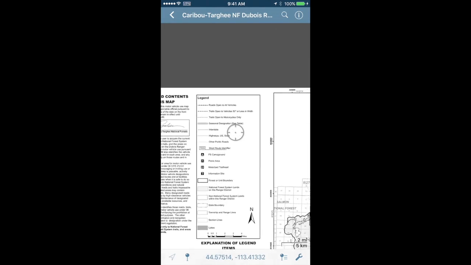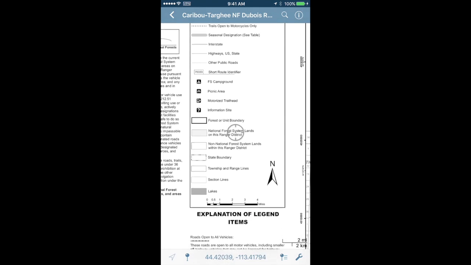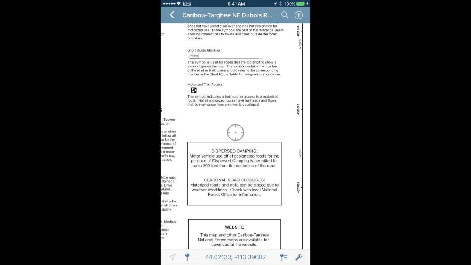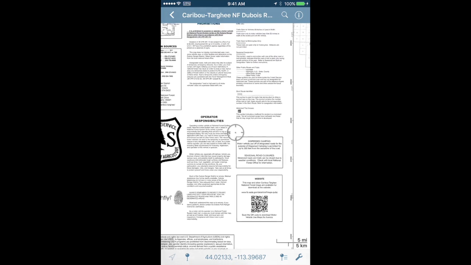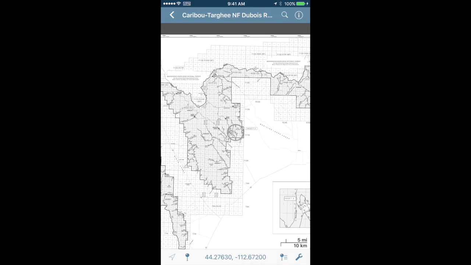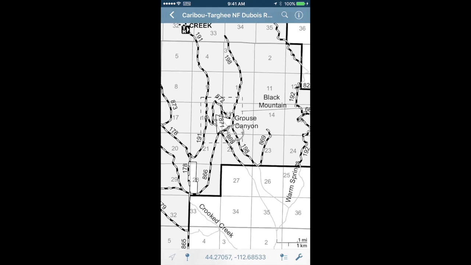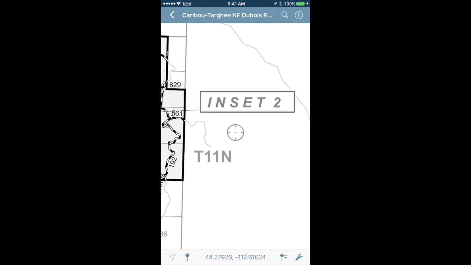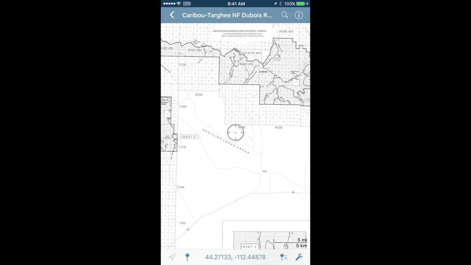Now let's come back over here to the legend. We'll notice that on this one, the legend itself, the explanation of legends, doesn't talk about dots along the road indicating dispersed camping. Here's a box that talks about dispersed camping. It says that you can disperse camp up to 300 feet from the center line of a road. So in this particular national forest, in this particular ranger district, there are no restrictions as far as what roads you can camp on. You can camp on any of these roads, again, as long as there's already an existing campsite.